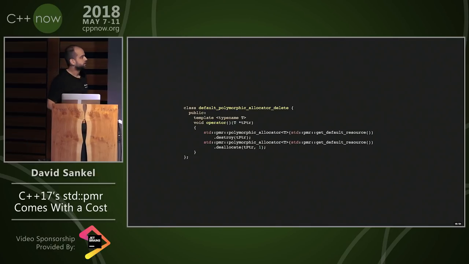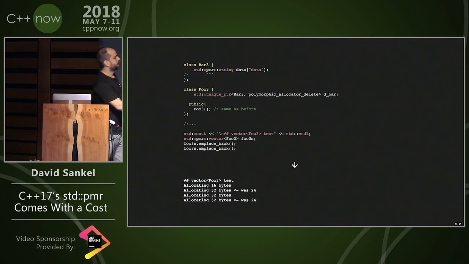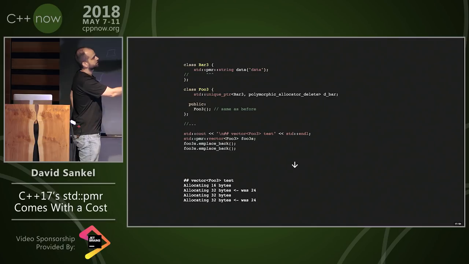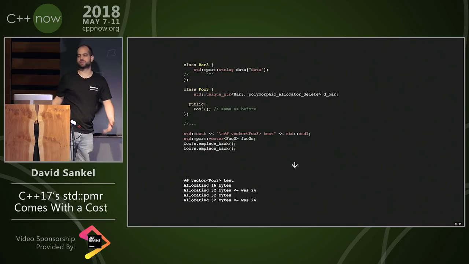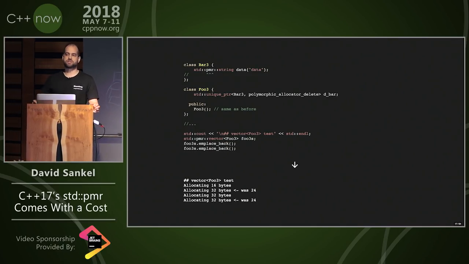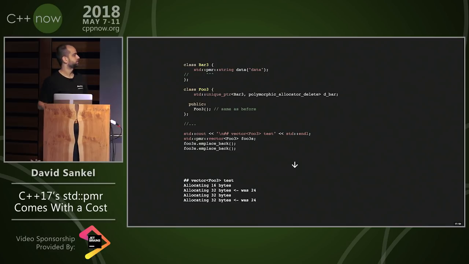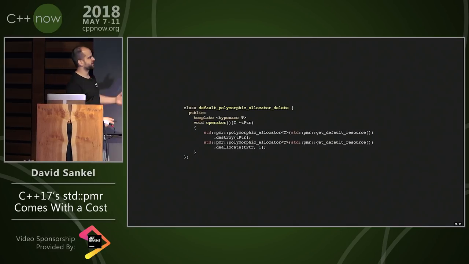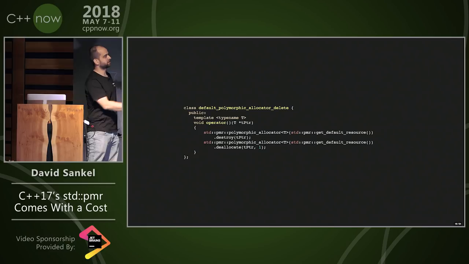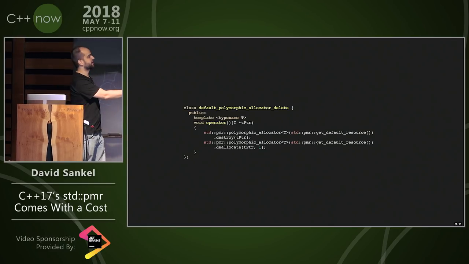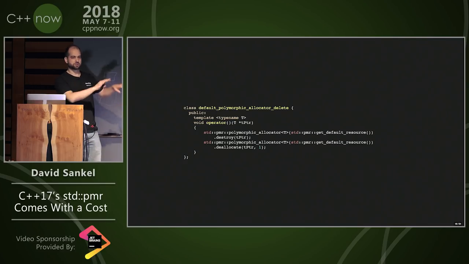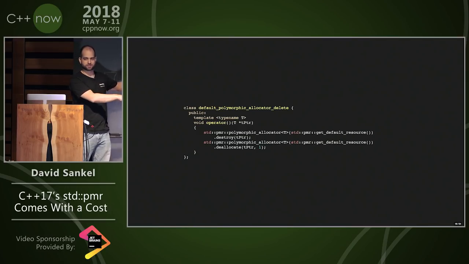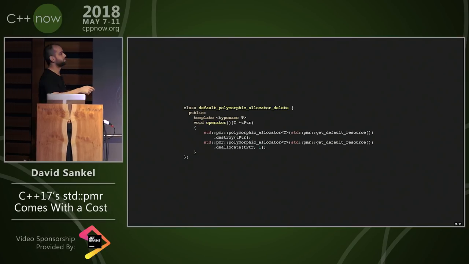So you might think, well, I really shouldn't have to worry about storing this thing right here. I know it's going to deallocate with the default allocator. So let's make, let's say, a default polymorphic allocator delete. In this case, it doesn't have any data member. It just has, in its call operator, grabbing the default allocator and calling destroy and deallocate, assuming we handle the exception thing according to whatever. Right?